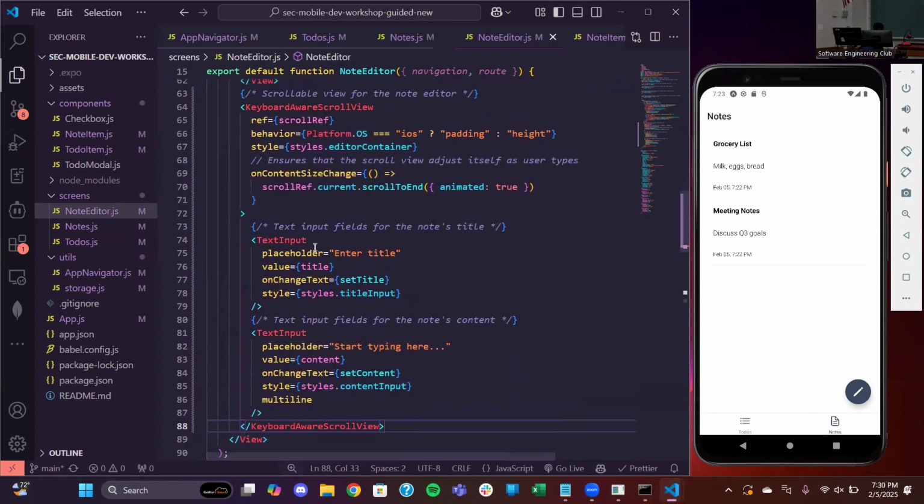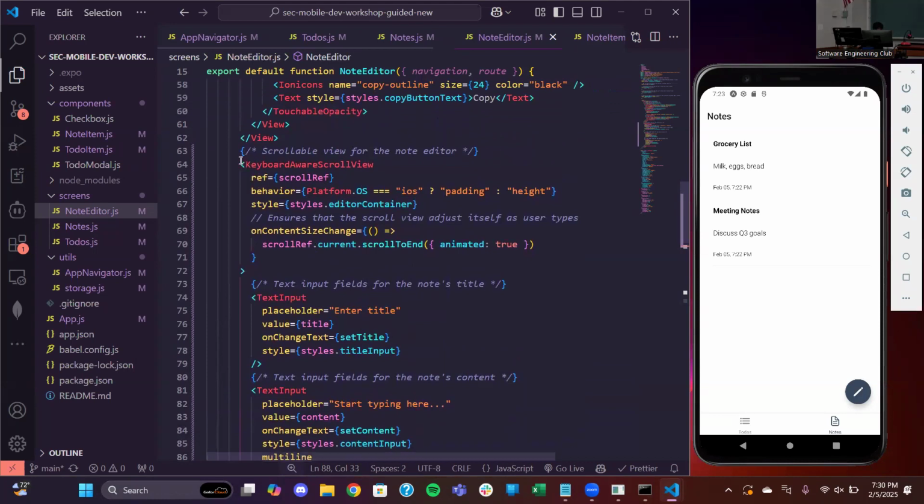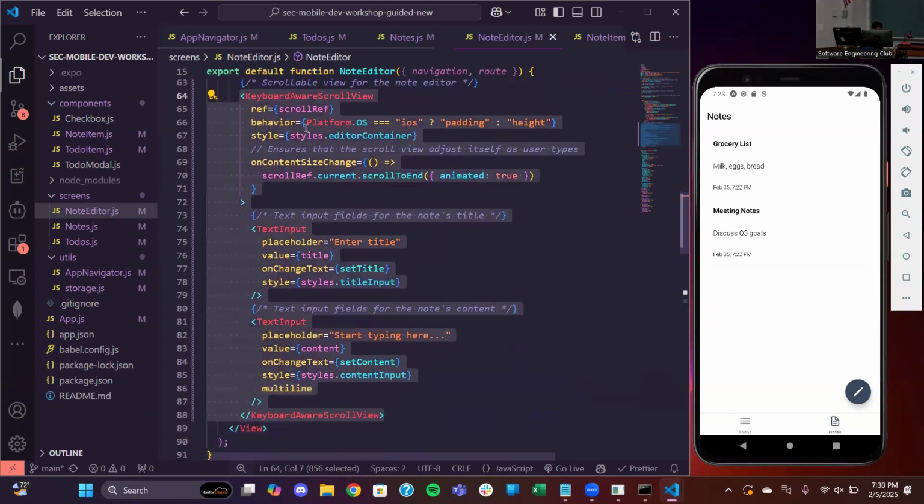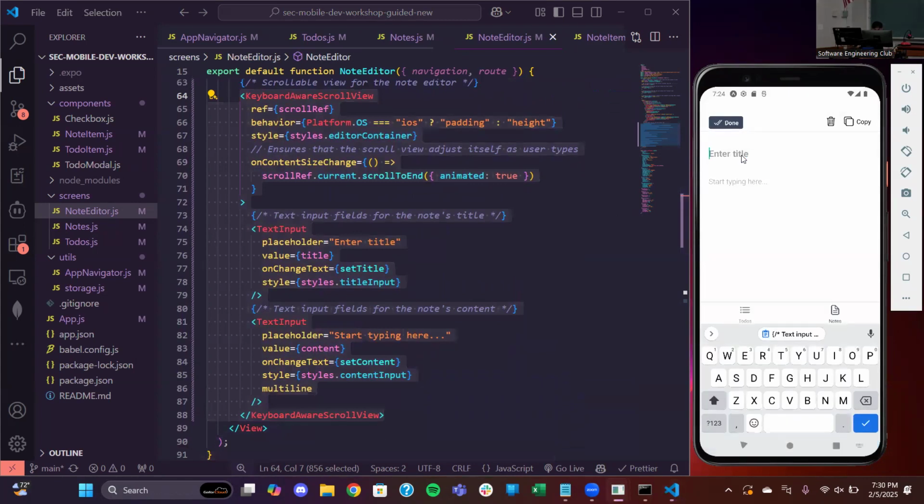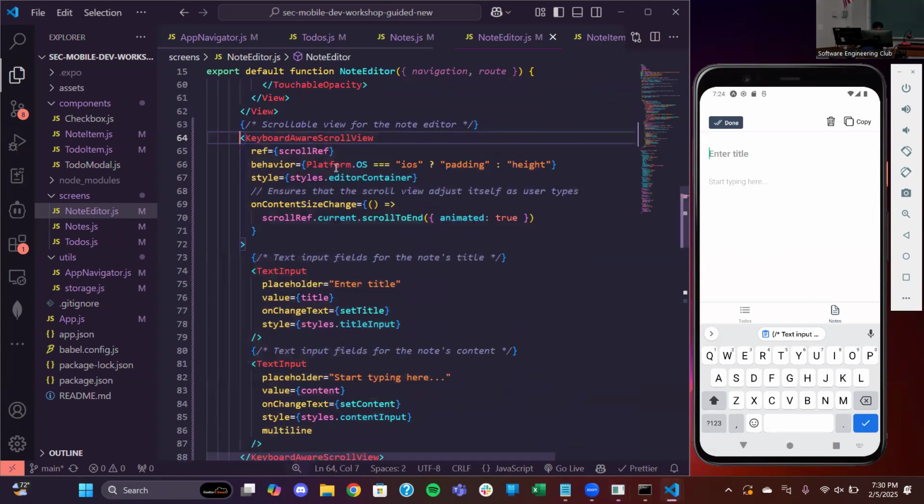Cool. So this functionality that we just added, essentially what it does is make sure that there's functionality handled for the keyboard. I'm not going to go through all this code, but something important is this line right here. It says if platform.os is iOS, then we're going to say padding, otherwise we're going to say height.